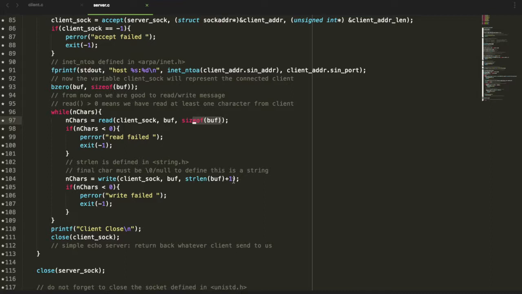It's not necessary. The plus 1 is because a string always has to end with a null character at the final position. Here is the null character, appended at the end of a string to indicate this is a string. Then we write back, or return, the same information to the client, because this is an echo server, right? Whenever you give me something, I return it back to you.